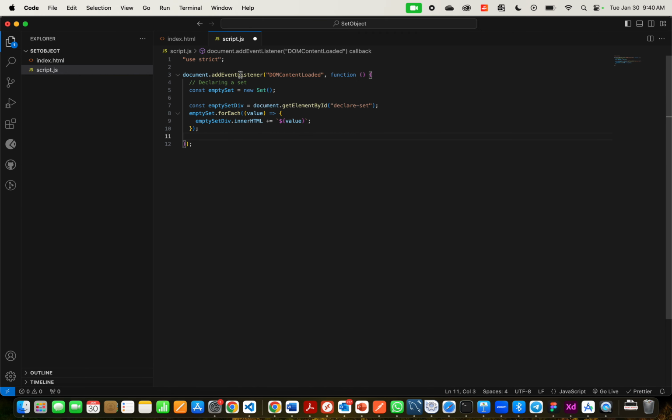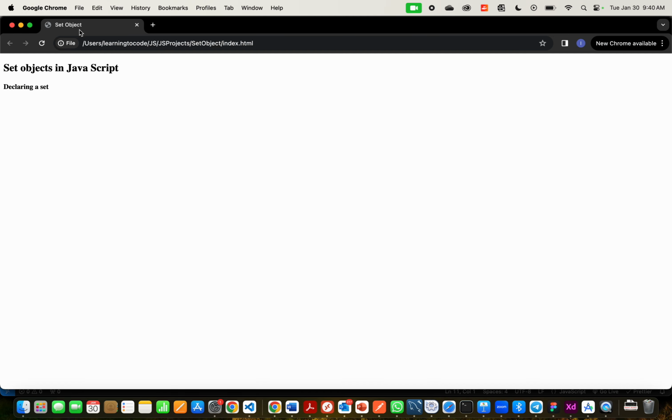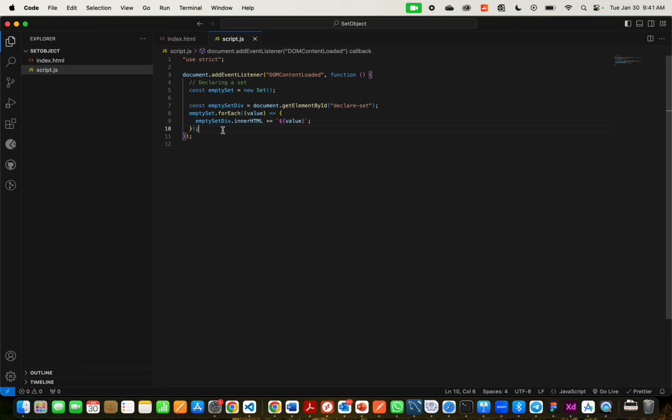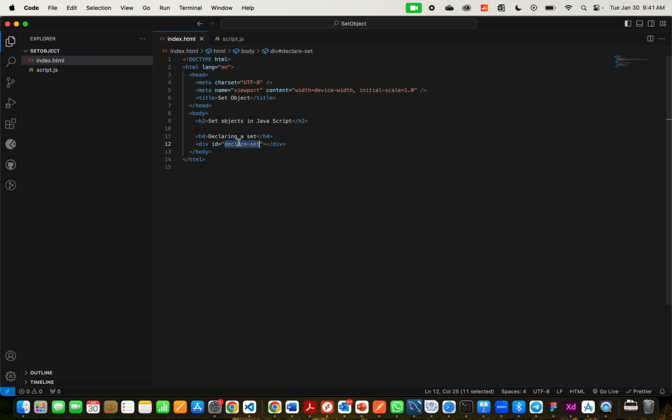All right, now the next one is to add values to a set. Let us give add set values. Then I'm going to be creating another div tag to display the values of set. Display set.